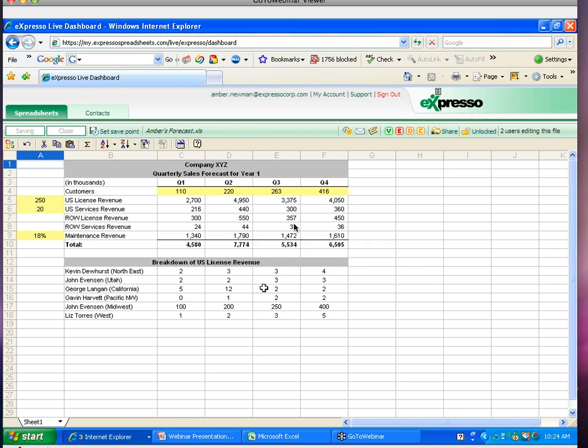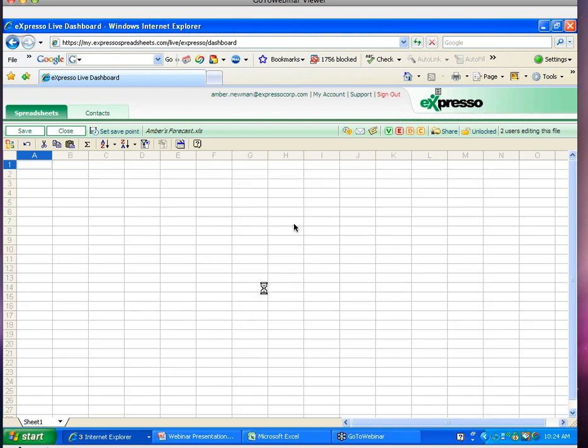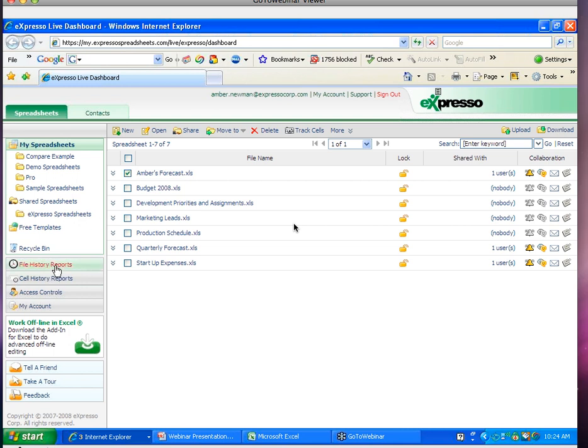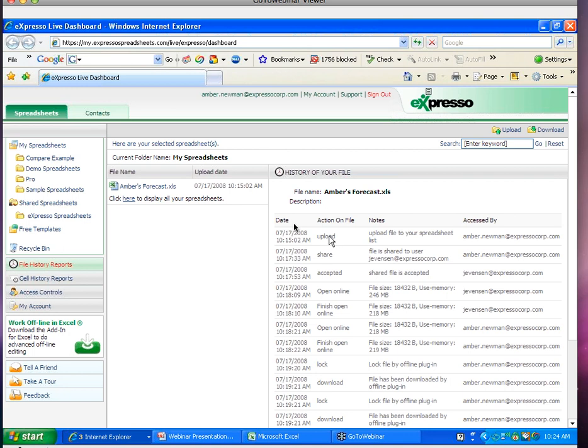The next thing I'd like to talk about is file history. One of the unique features of eXpresso is that we keep a detailed history of everything that happens to the file over time. And we do this in two ways. The first is a regular file history report. This gives me a big picture view of everything that's happened to my file. I can see that I've uploaded it, that I've shared it with John, and that John accepted it, and that he made some edits to the file.